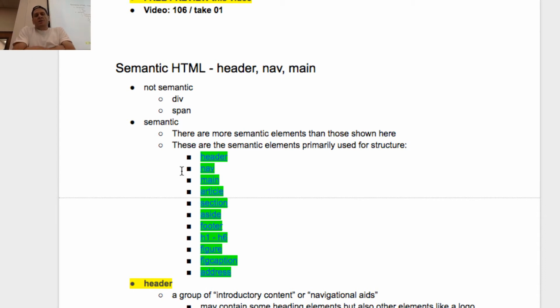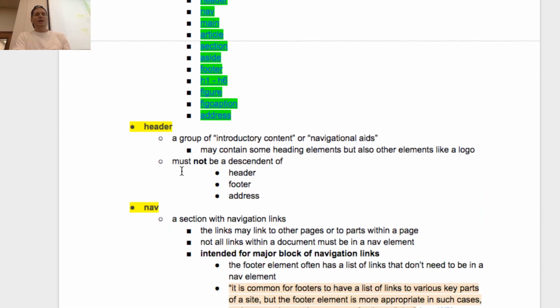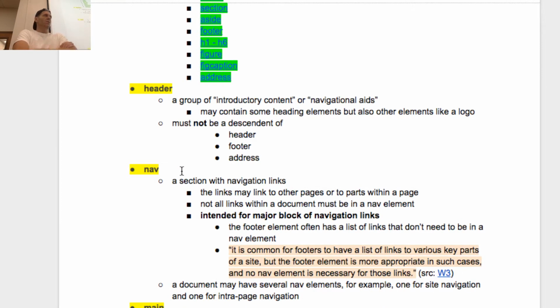So we're going to look at HTML and semantic HTML, and we're going to learn what these different HTML elements right here, their characteristics. So this is quotations right out of MDN, Mozilla Developer Network documentation. And so for a header we're just going to be reading the definition. A header is for a group of introductory content or navigational aids, but may contain some heading elements, but also other elements like a logo. Must not be a descendant of header, footer, or address. So let me teach you this.